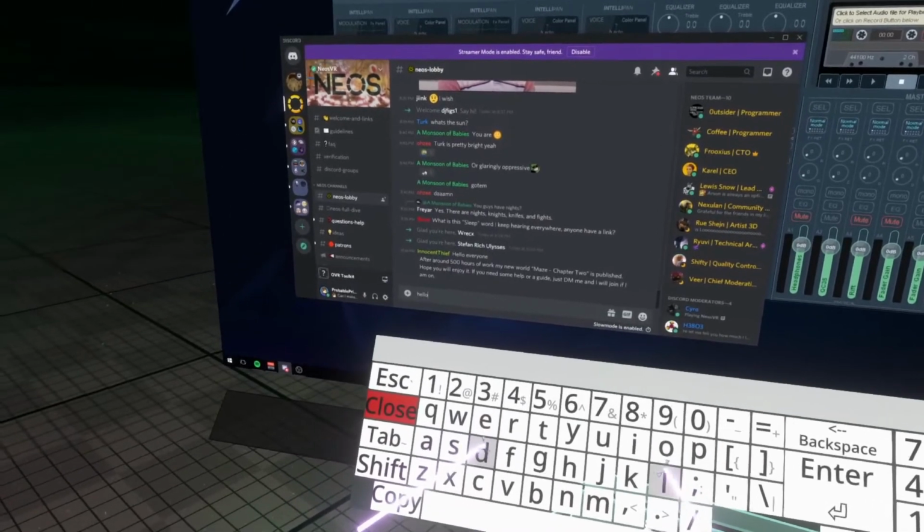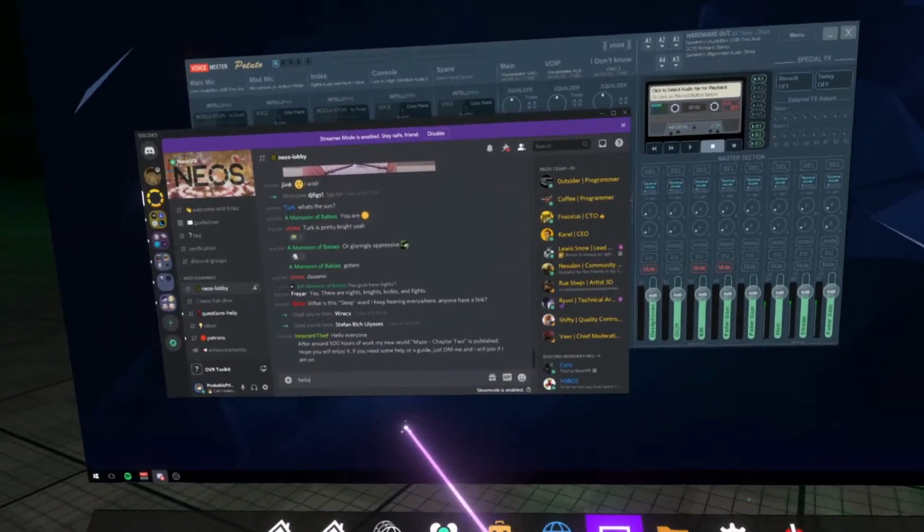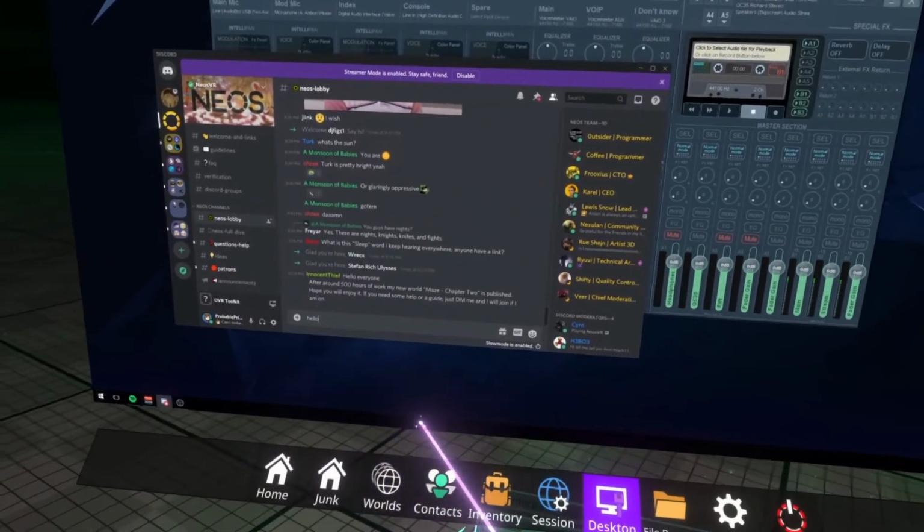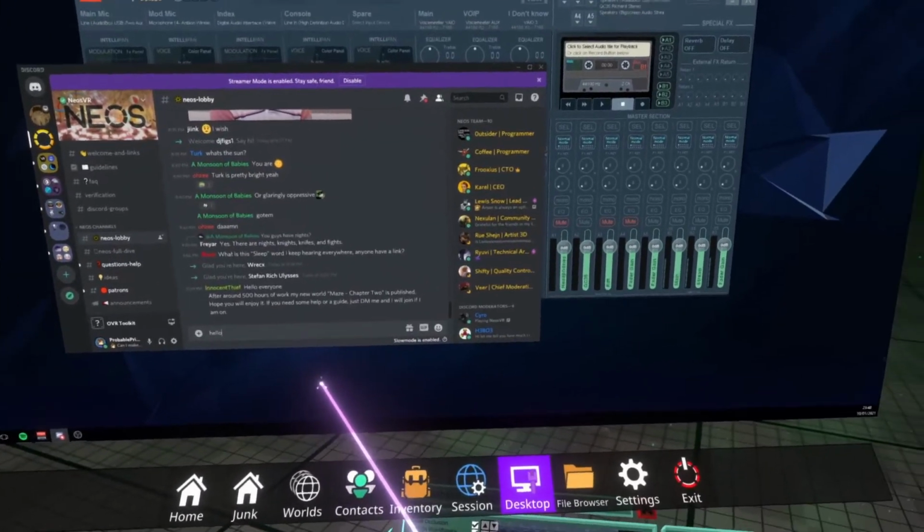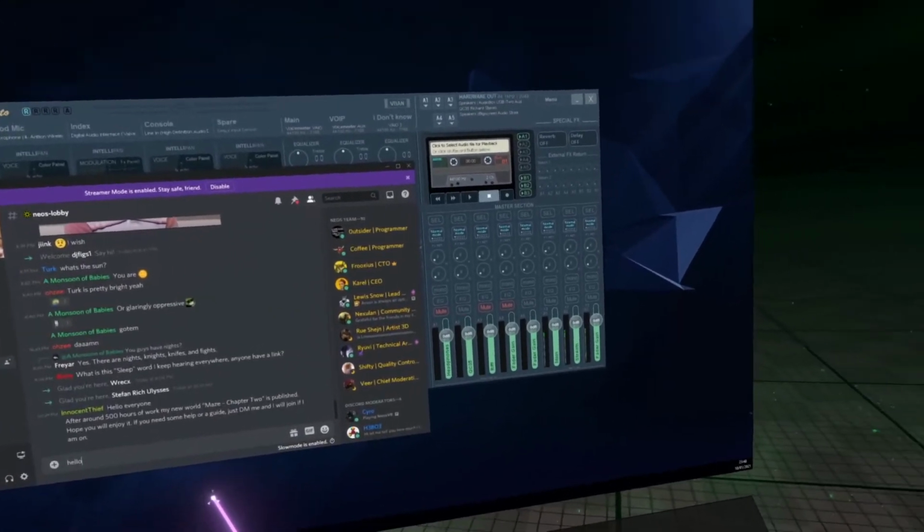I won't actually send this because I don't want to start a conversation whilst I'm recording a video, but then again, there we are. I could hit enter and that would send that message to the Discord. There you go. That's pretty much all there is to it.